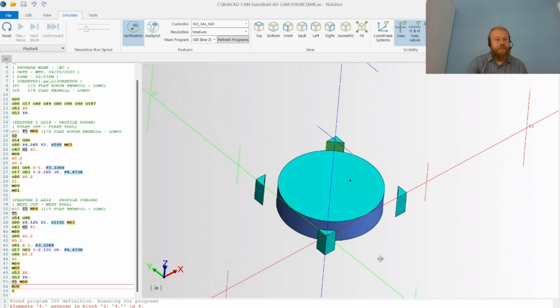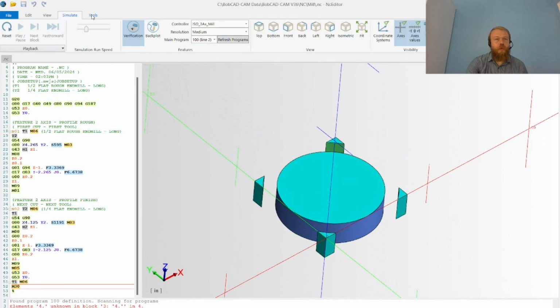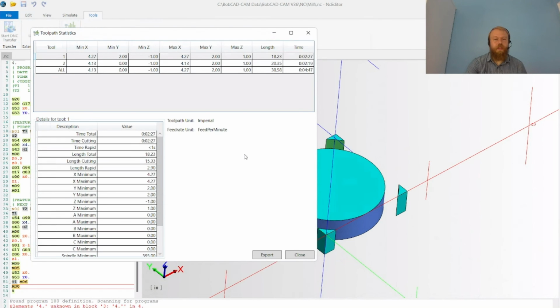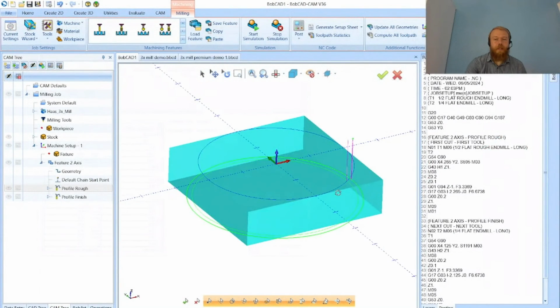Based on the feed rate I have set in BobCAD, I can go to Tools and go to Toolpath Statistics. So that's the other option other than our Start DNC Transfer here in Tools under NC Editor. It'll give me a tool list, tool number 1, and the time it took for tool number 1, 2 minutes, 27 seconds. Tool list of the second one, and 2 minutes and 19 seconds there. I can export this as a text file. We also have options in BobCAD for that.